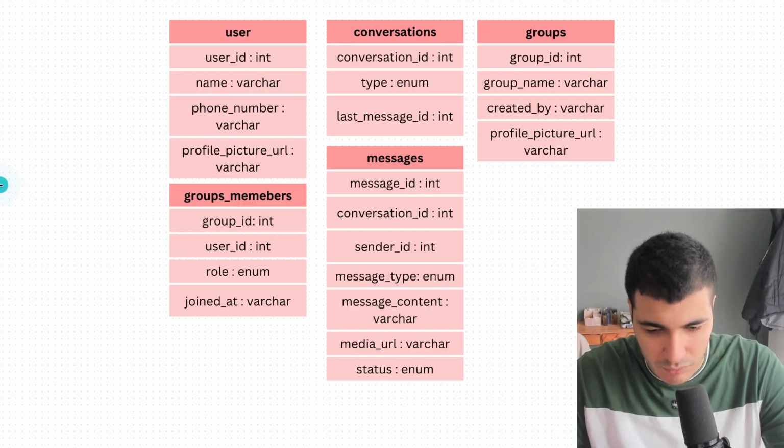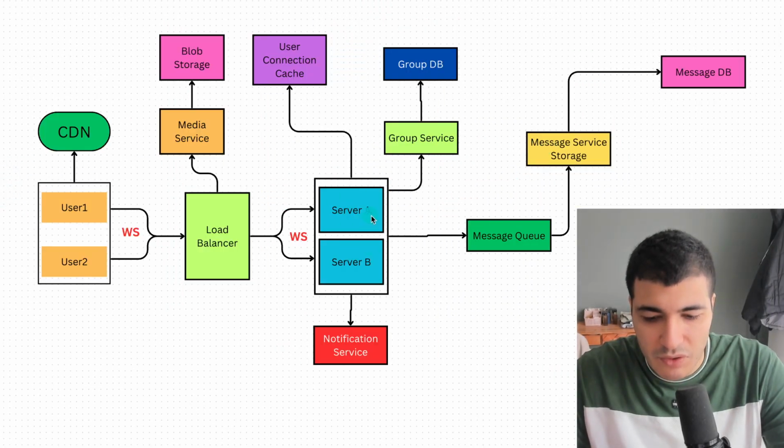Now it goes back. So server A will push the message to the message queue, and it will be stored in the message DB. This will ensure every group member, even those offline, can load messages later from the storage.